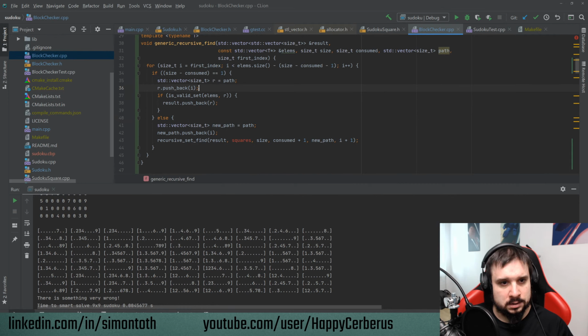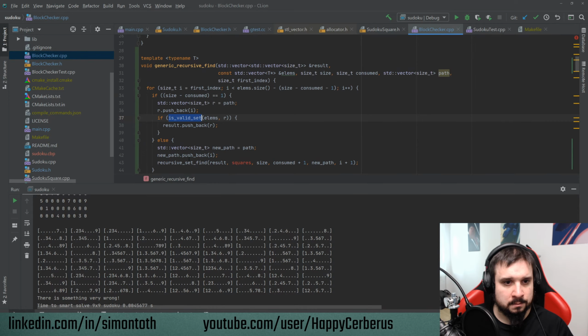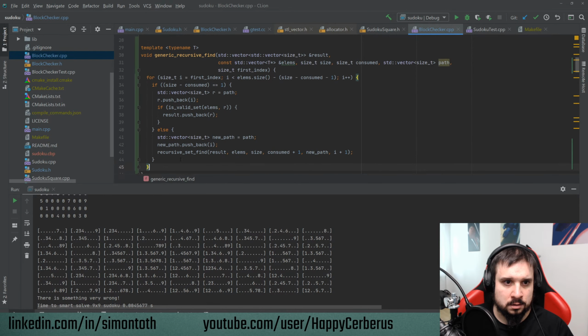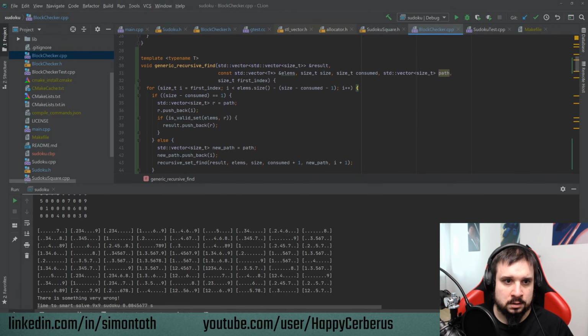So we construct the set, which is the path until now plus the current index. We call the isValid set, which is a thing we don't have yet, but basically this will check if this satisfies whatever constraints we are looking for. If it does, then we just put it into the results. And here we just do this. Right. That looks correct. So now I need to somehow get this thing in here.